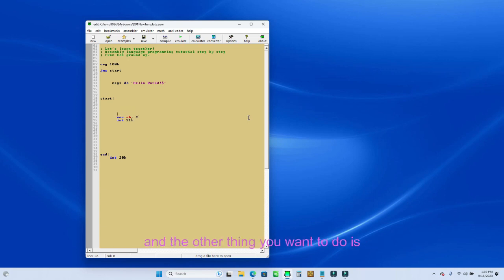And the other thing you want to do is load the effective address of your message into the DX register. The way of doing that is mov into DX offset of msg1, or the other way is, I'm going to put a semicolon in for a comment, you can also use lea into DX of msg1 if you don't want to say offset. That works the same way.